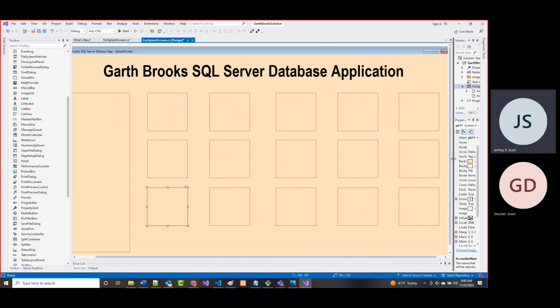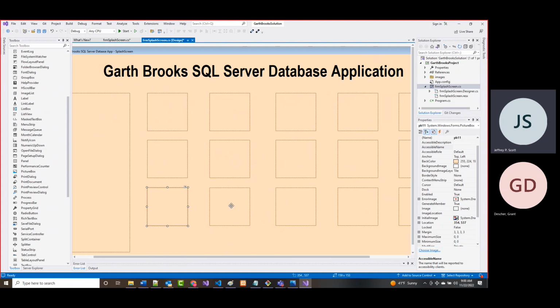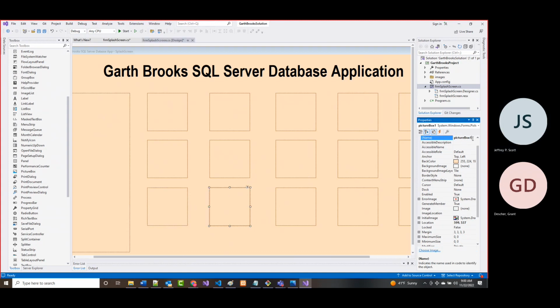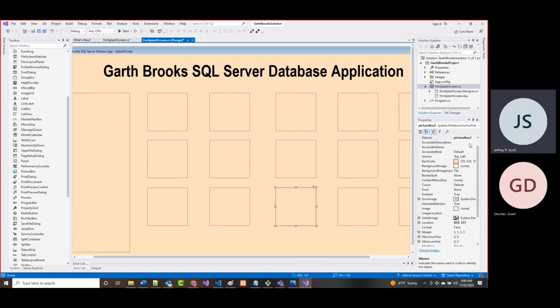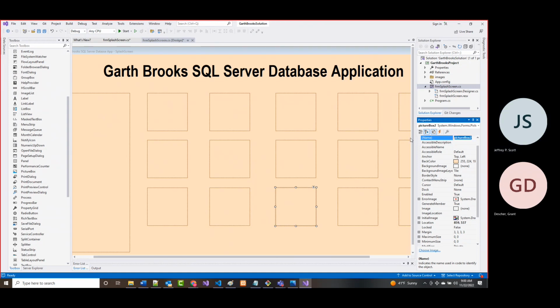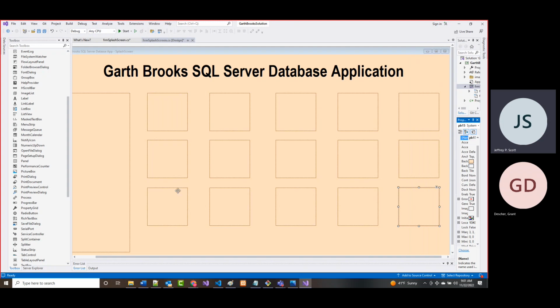For some reason it was kind of hung there, but I don't think it is anymore. So that's PB11, PB12, PB13, 14, and 15. All right. So those are all done. So we've now gone in, we put in our label, and we put in 16 different picture boxes.